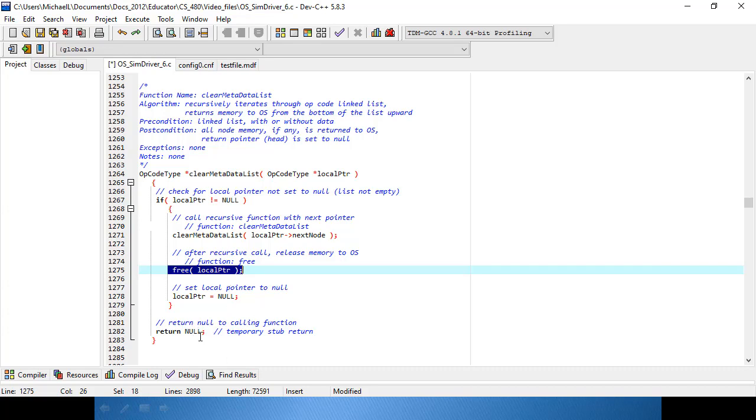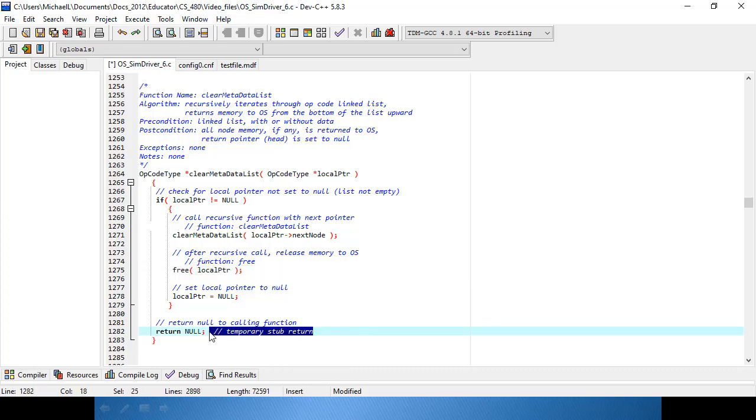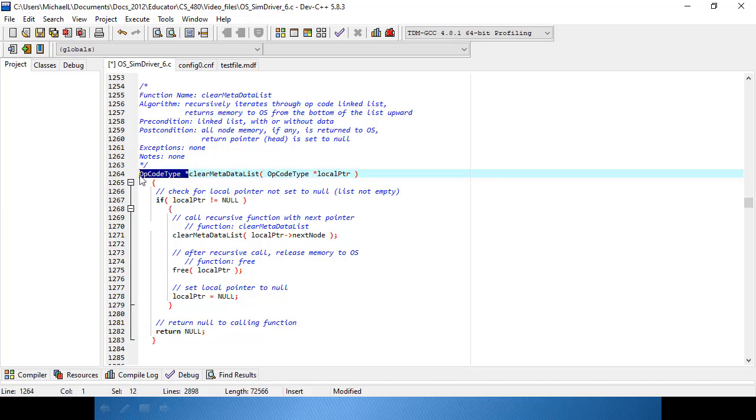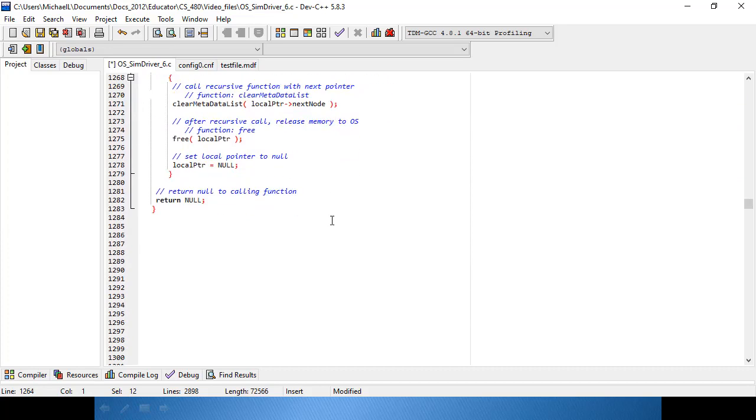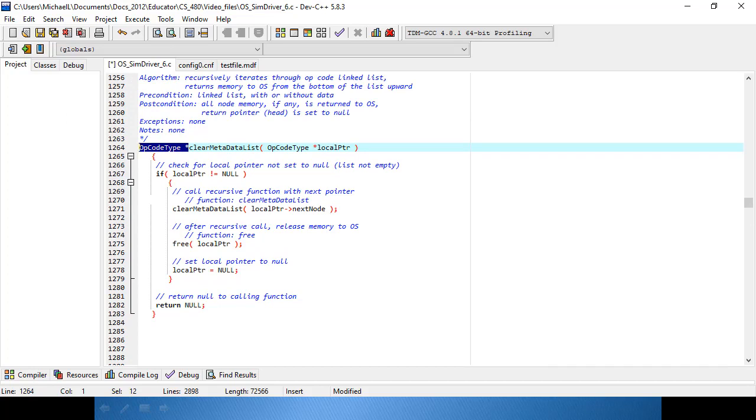And then last but not least, our return null for our temporary stub return actually happens to be the correct component here. We'll return null because once we're done with this, all the way back to the top, we will return null to the calling function, and it will say, yep, metadata list is empty, and it will assign that particular pointer to null, which again will keep people from trying to use it later on. So let's go ahead and go on to the next one.